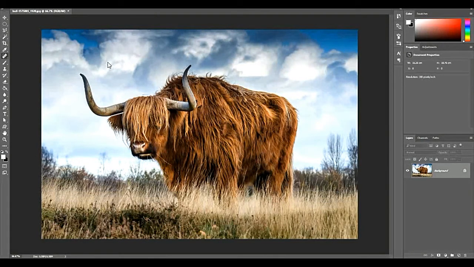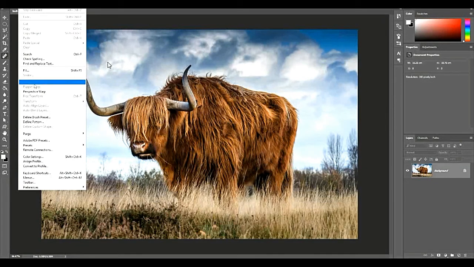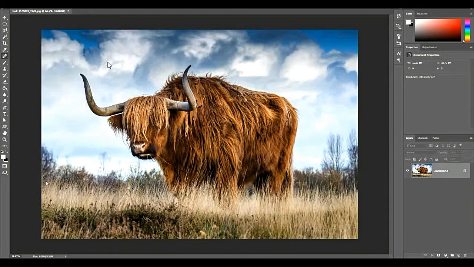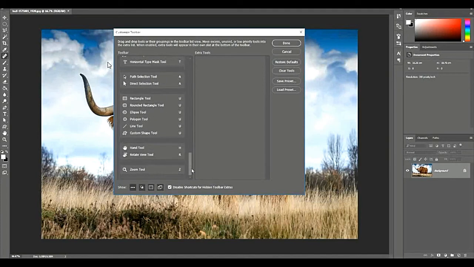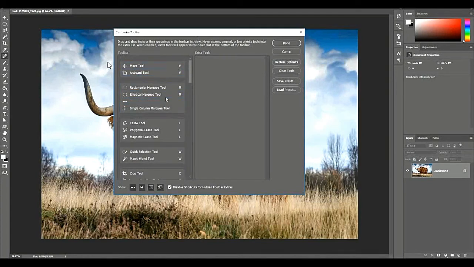Now, if you have a newer version of Photoshop, you can do a little bit more. Now, it's not recommended, folks, that you change shortcuts, but it is possible. So if we go to Edit and Toolbar, we get this icon here. We have Toolbar and Extra Tools. And as we can see, all of my tools are here because we're using Essentials.